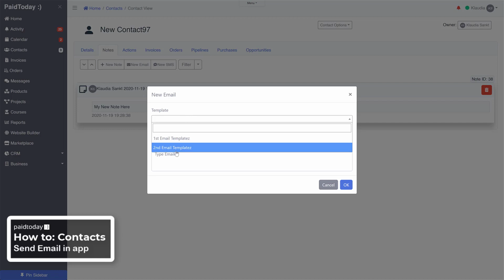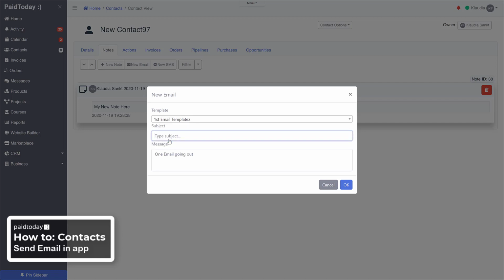And again, we have a template for this, so we'll go ahead and select the first template. And I'm going to change the note template. I'll just say welcome to our business. So this is going to send an email out. We'll go ahead and click OK.